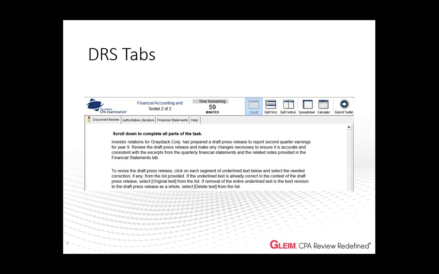If you select this tab, it takes you to 5 pages of source materials for this particular DRS. The 5 pages are from Graystack's financial statements. Those pages include a statement of operations, a balance sheet, a statement of cash flow, and then 2 pages from their footnotes. The last tab is help. Let's take a closer look at this help tab, as I think it's really important to understanding how you actually go about answering these types of DRSs.